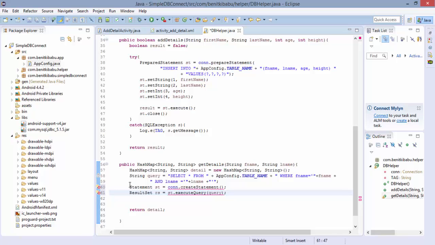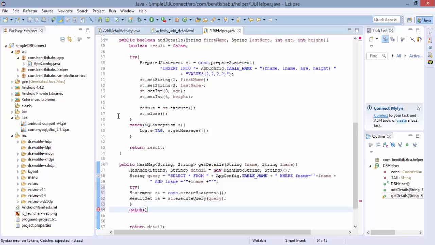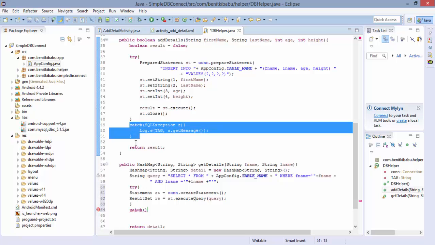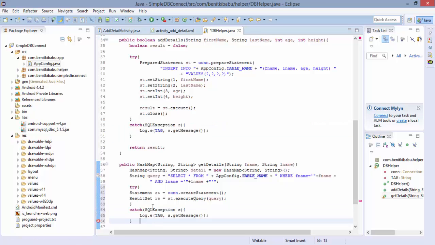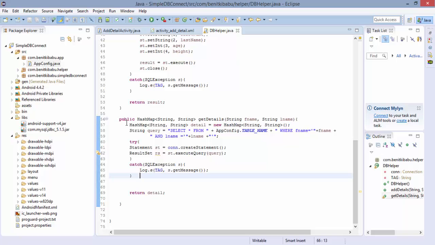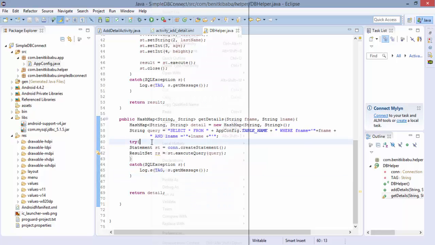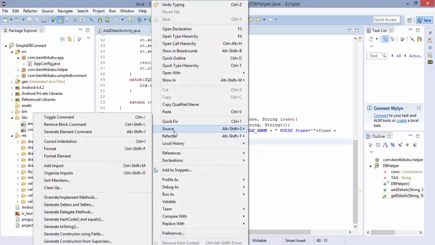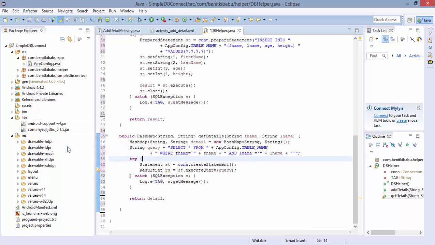And obviously you need to wrap this in a try and catch, don't forget that. So try, catch, and we're catching SQL exception. Again, I'm just going to copy and paste that, put it there. I'm just going to format this, so source, and let's click on format.